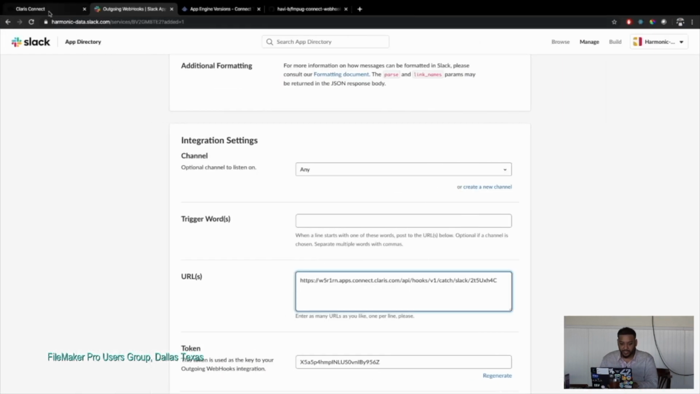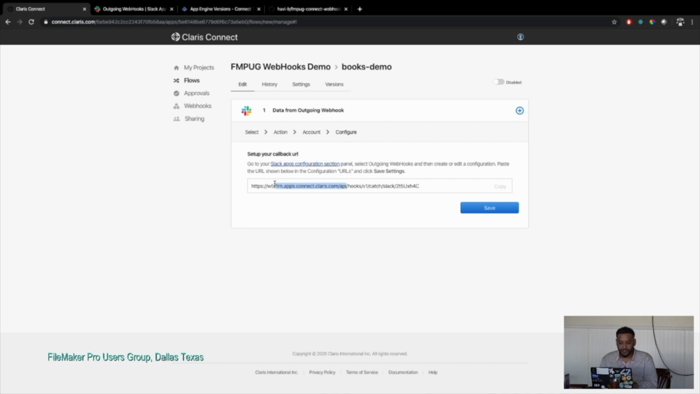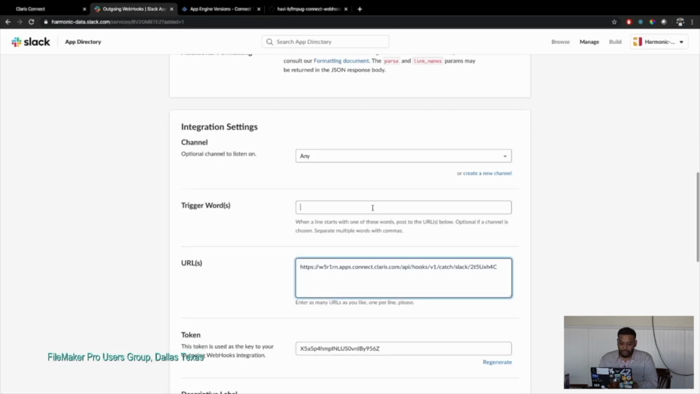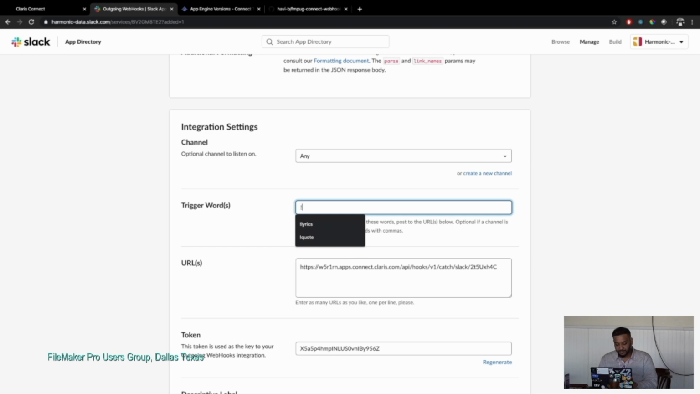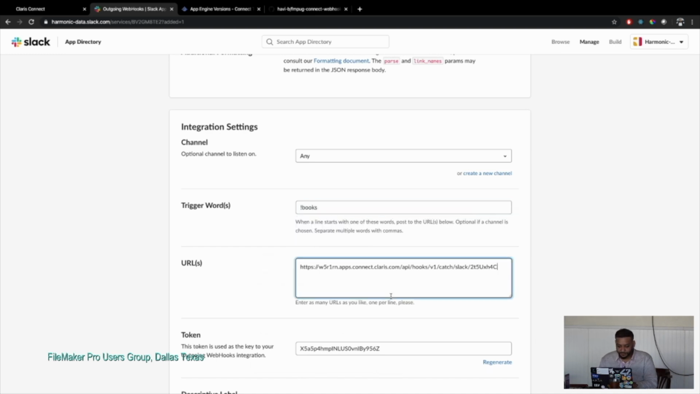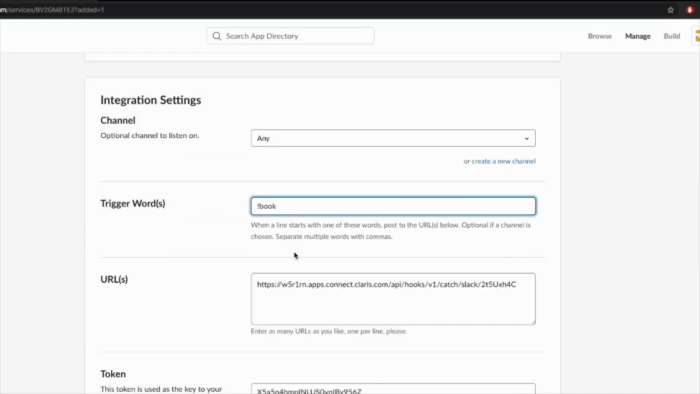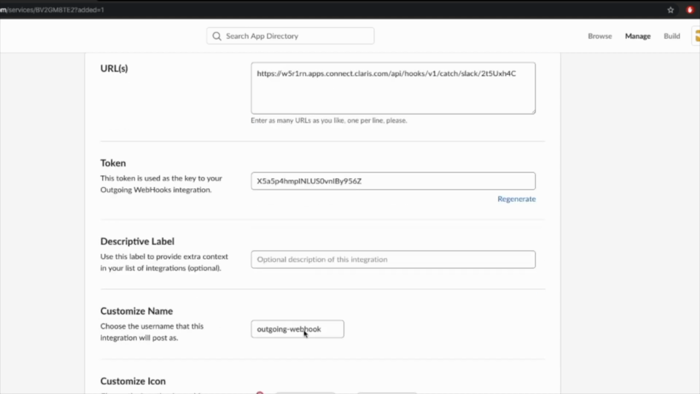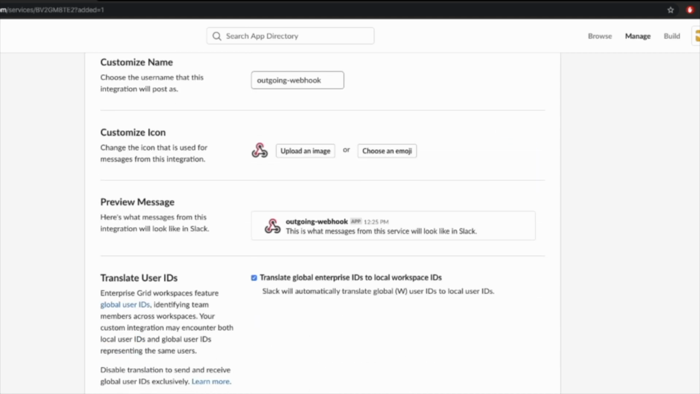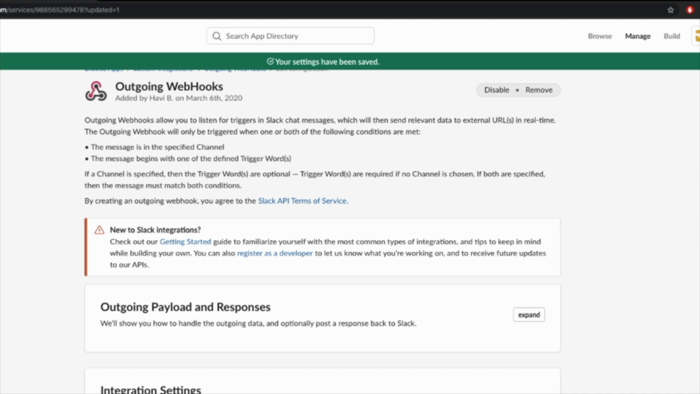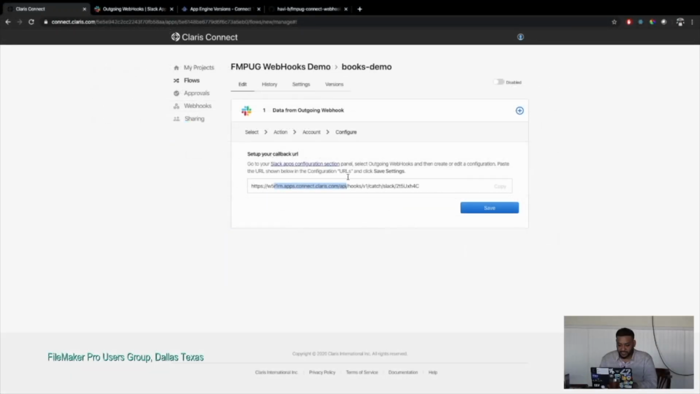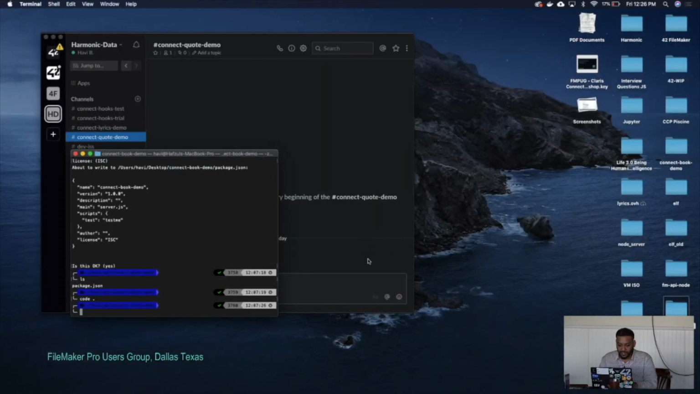So just to clarify with you guys, that's this URL right here. And our trigger word that we're going to look for is books. Or I think it was book, right? Just singular book. And we're going to go ahead and save that in. Now, in order for this to be saved in Claris Connect, it asks us to send a new trigger. So let's go ahead and do that now.